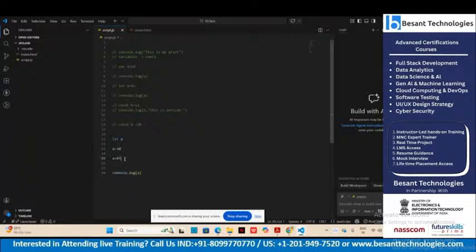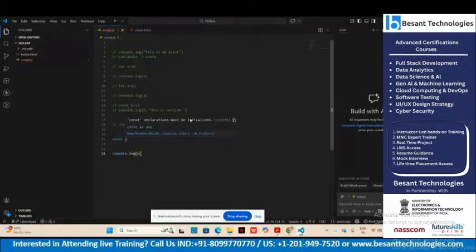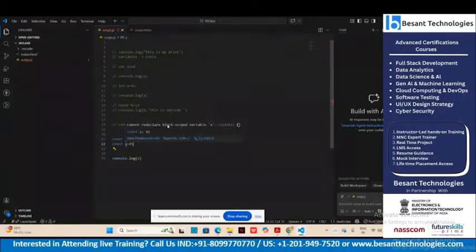But for const, const is a little bit stricter than this. If I come to const, I cannot leave it openly like this. Here you can see: const declaration must be initialized. We have to initialize the value while writing the code only. So a is equals to 20. In const I also cannot redeclare it. Again, if I do a equals 45, it will say cannot redeclare the block scope.